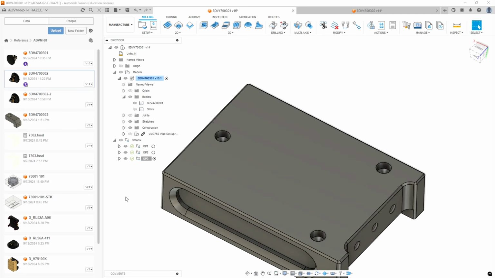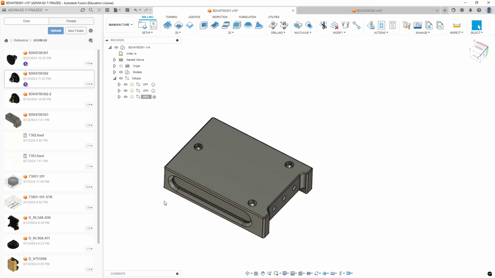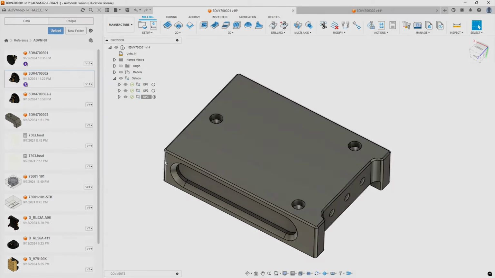Alright, so for this project, the deliverable is 3 programs, 3 setup sheets. And 1 and 3 are going to be for the VF1, Op 2 will be for the UMC 750. That's it for this part, and we'll catch you on the next one.